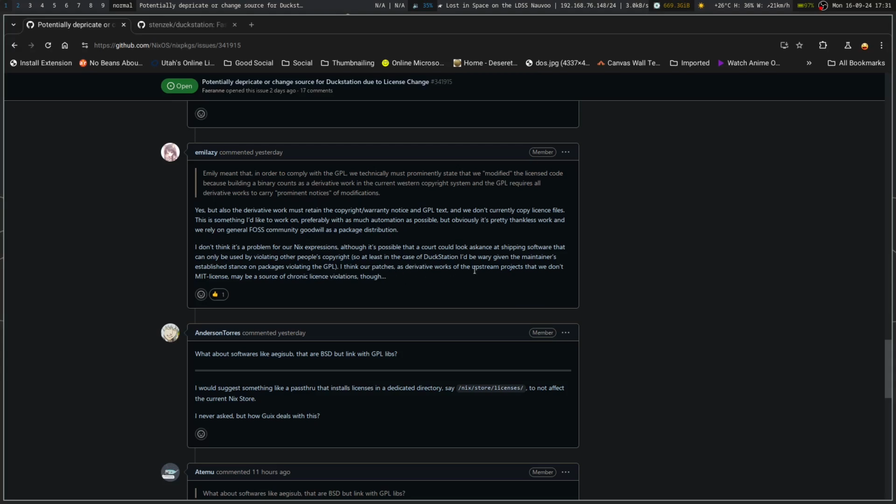I think our patches are derivative work, so the upstream projects that we don't MIT license may be a source of chronic license violation, though. Again, the open FOSS community still has their problems with license violation across the board. That's what we're seeing right here. What about software like Aegisub that are BSD but link with GPL libs?